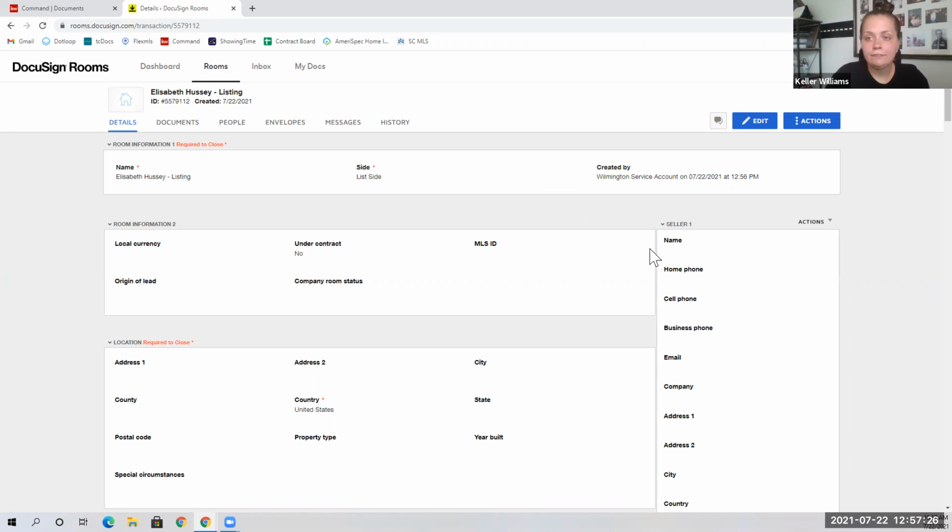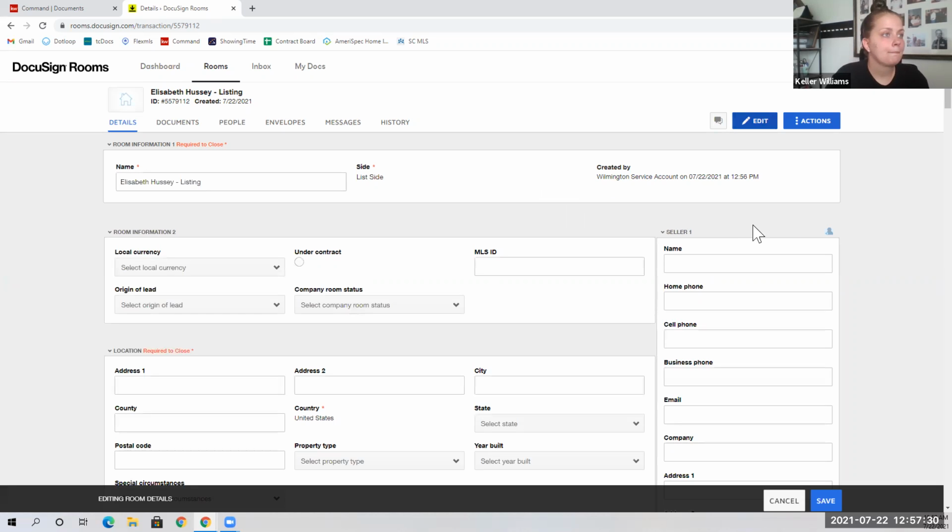So to put in the information in this tab, you're going to hit this blue button that says Edit. So up here, this name, this is just what your Docusign room name is. For the case of this being a listing, you should already know the address. So if you want to add in the address, you can right here. This is just to keep it organized. This is just how you're going to see it in Docusign.